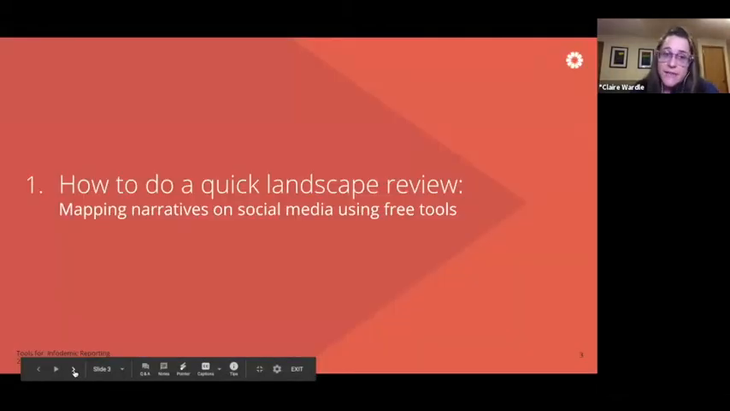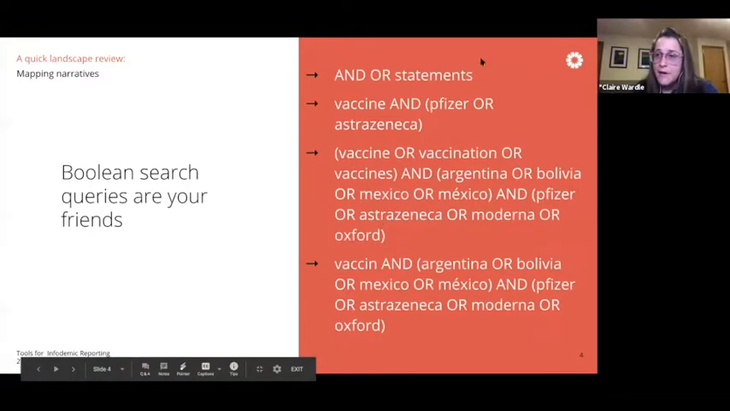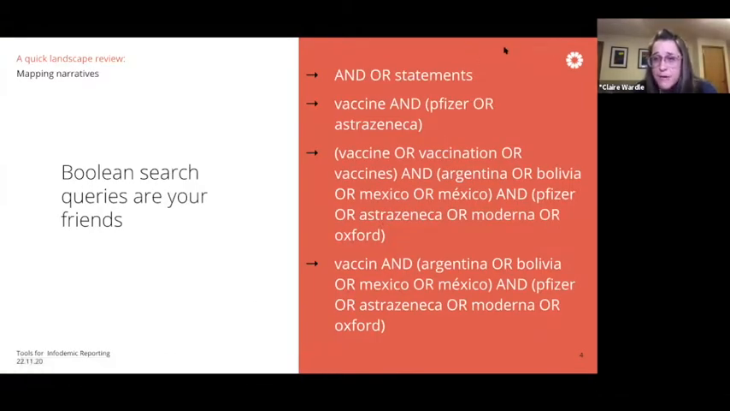And we're going to start with understanding how you map narratives on social media using free tools. I'm sure that you know about Boolean search queries, but I need to emphasize again that in monitoring your social media, they are absolutely critical to how effective you can be when you're trying to find this kind of content. We could do a whole lecture on this, but I wanted to start by reminding you of the power of and/or statements that you can use on different social networks to find content. And remember, these slides will be available afterwards, so don't worry too much about them.